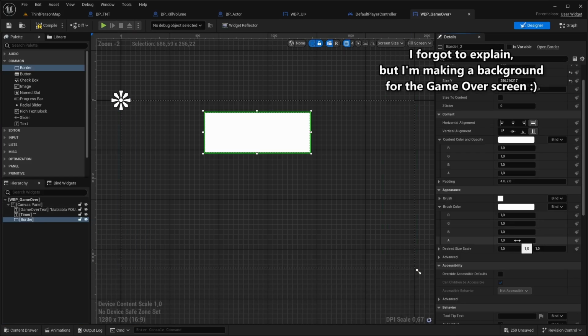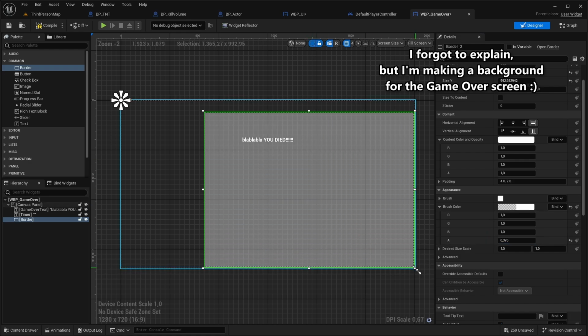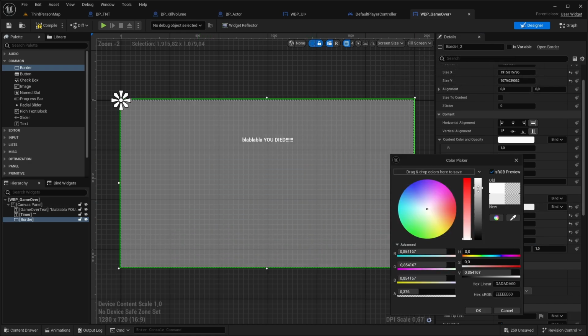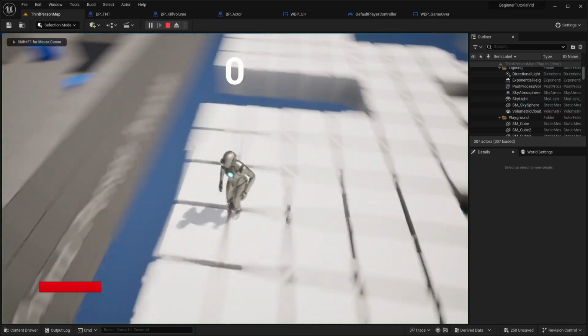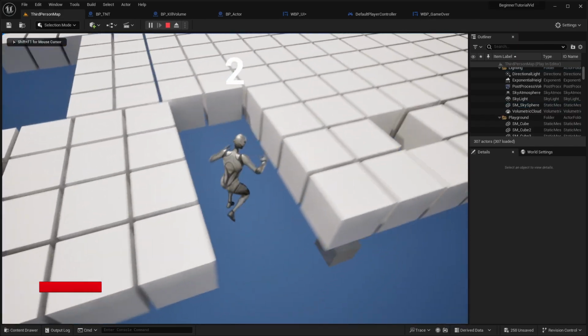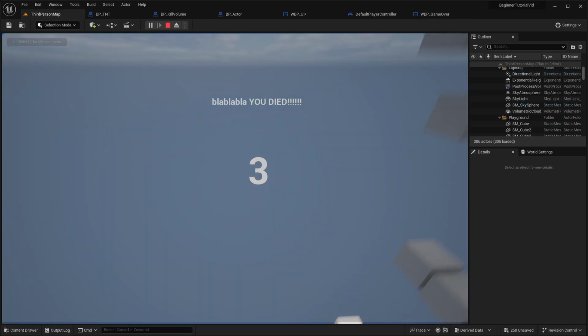Over everything, I just want to make it a bit like white-ish and just decrease the opacity like that. And then just drag this over the entire screen. Maybe make it a bit darker as well. So now when I play and I die, I get this screen. You died. So there you go.